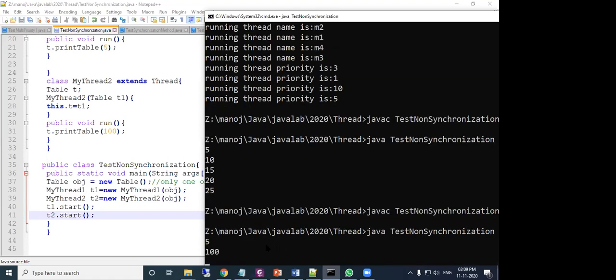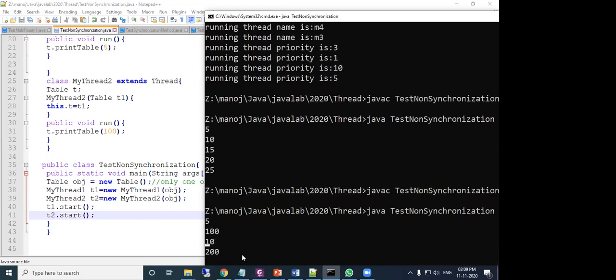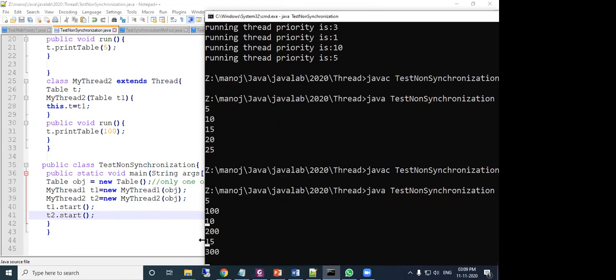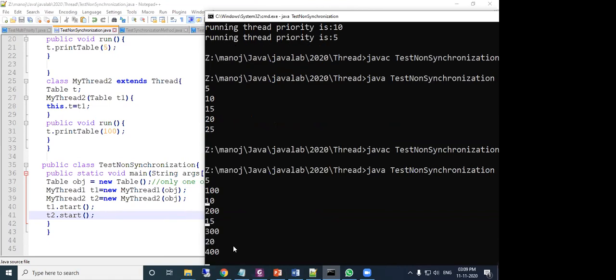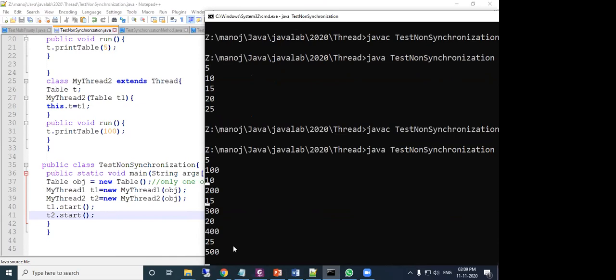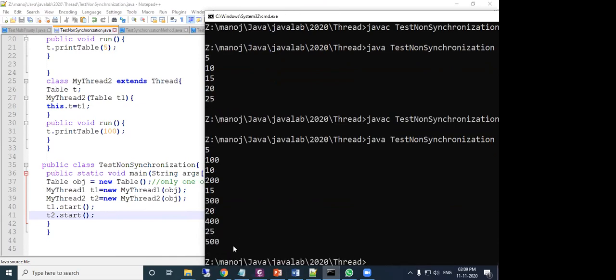Just see 5 100, 10 200, 15 300, one by one it is running, 20 400. But remember, it is not necessary that it always runs like this. Not necessary it will run like this. So here it is 5, 10, 15, 20, 25.